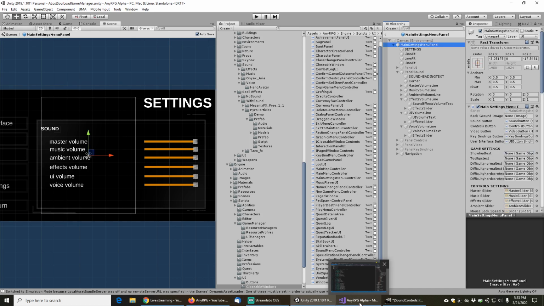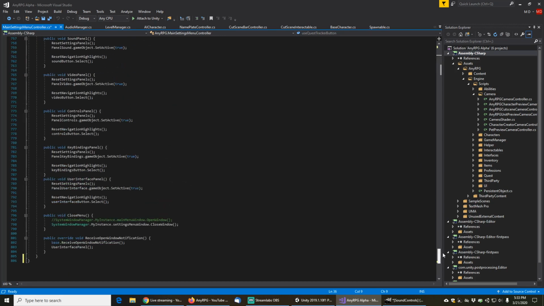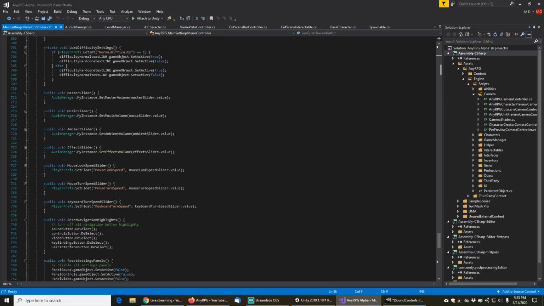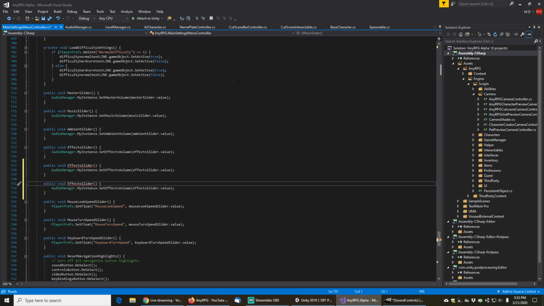So there should be some methods in here that respond to UI slider. So let's just see if we can find those. There. So music slider, effect slider, and ambient slider. So what we're going to do is we'll make the public void UI slider and public void voice slider. And what happens is these methods will be called whenever we move the sliders.